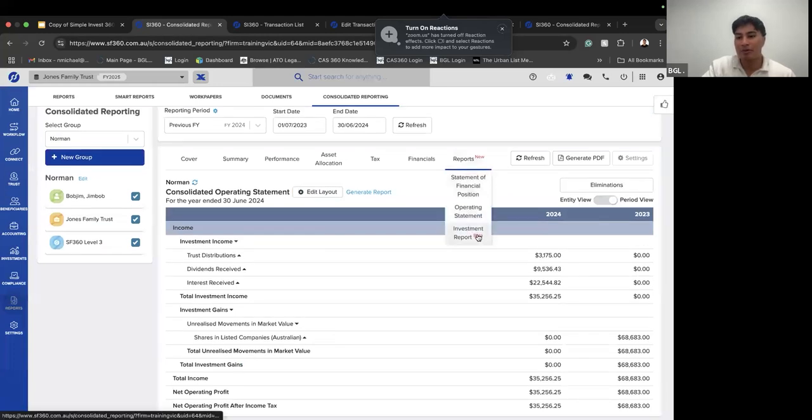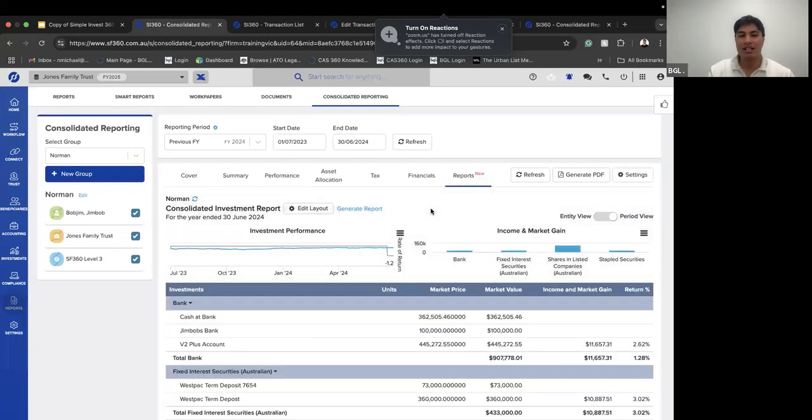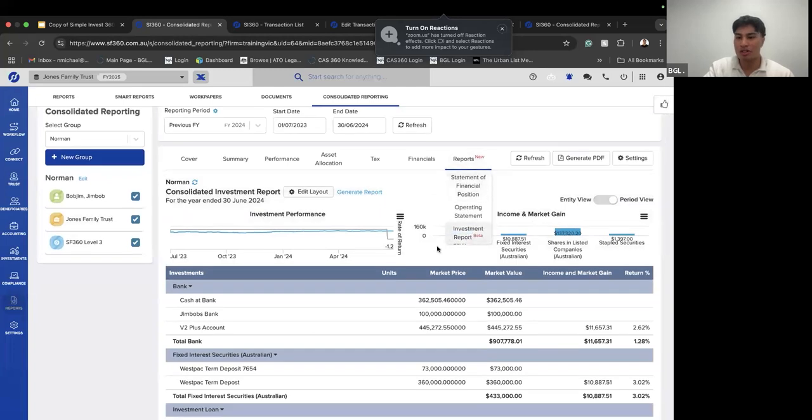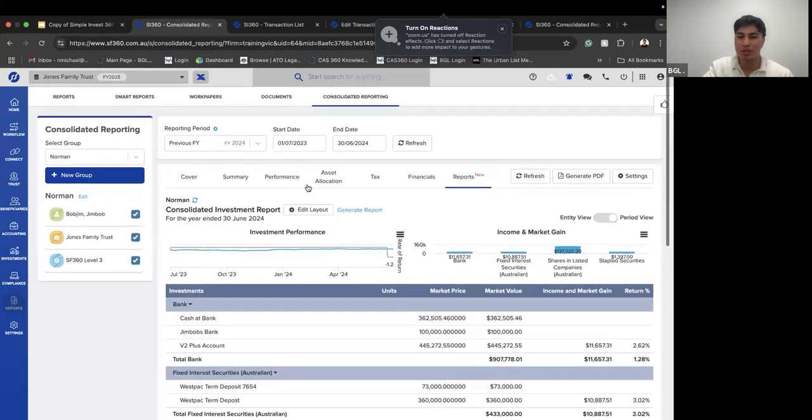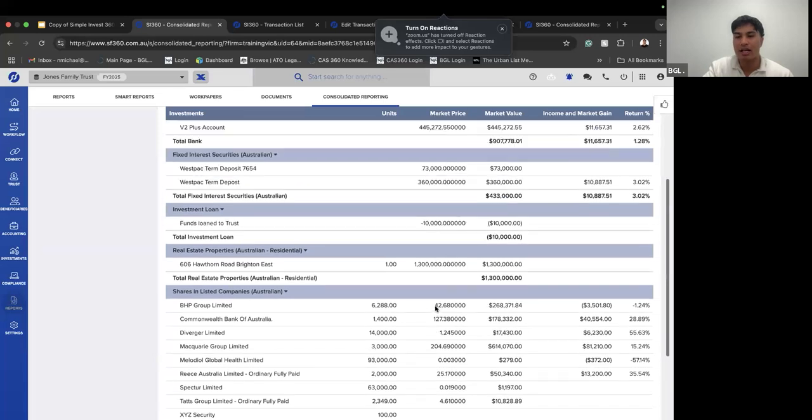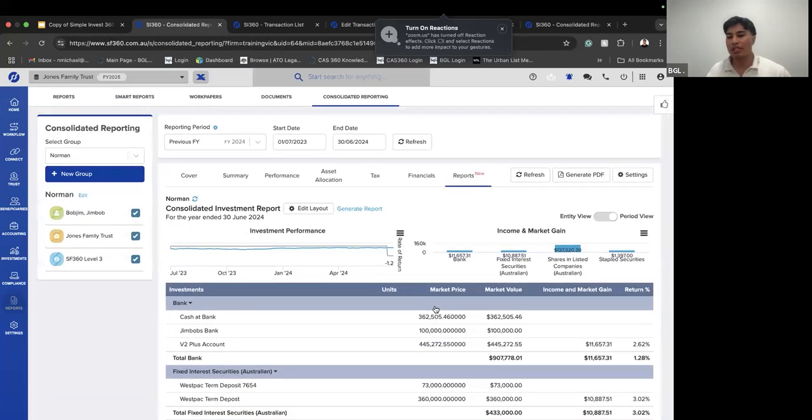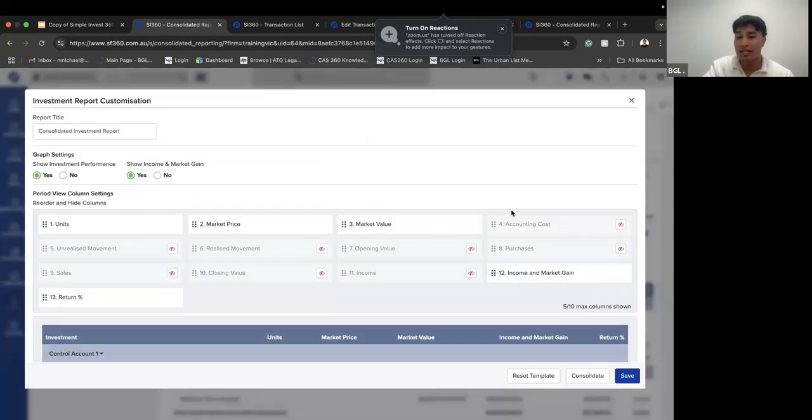Now, lastly, the most recent one that we've added is under your investment report, or a consolidated investment report, but it's similar to the performance screen. It'll give you a breakdown, but with this screen, we've added the ability to add customization. So again, you can edit the layout. Here you can edit and add in the different types of headings from this screen. So here you can show, hey, I want to show the unrealized movement. So again, very similar to the performance screen, but this one allows more customization.